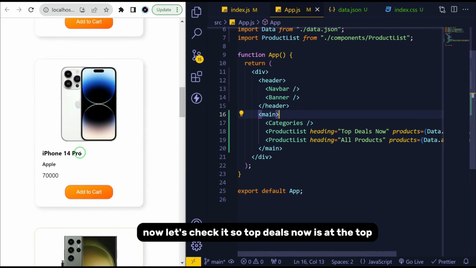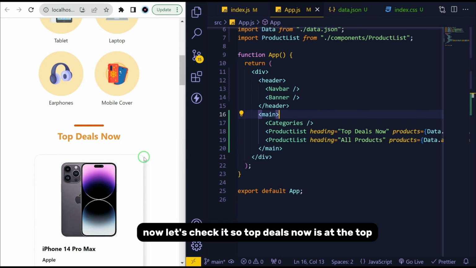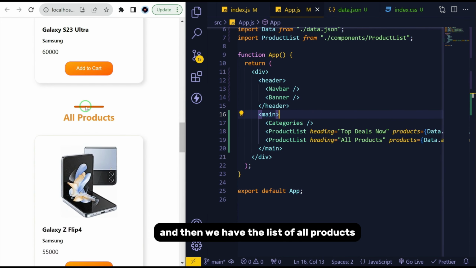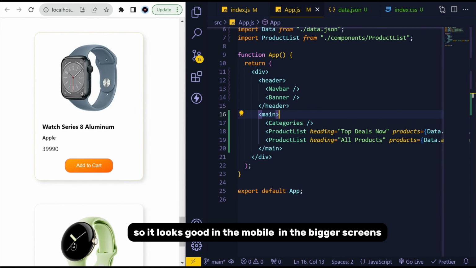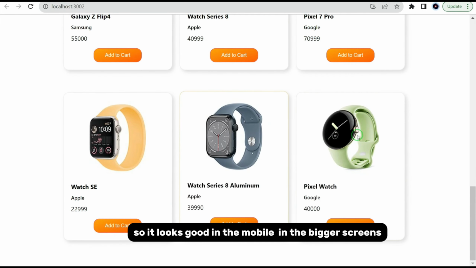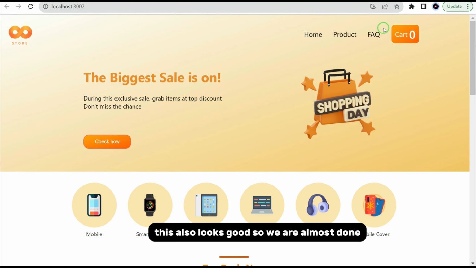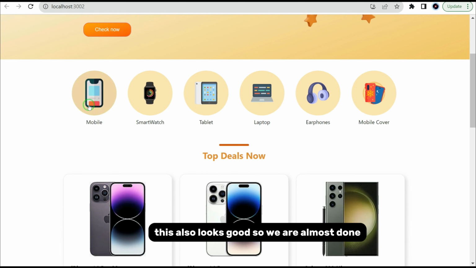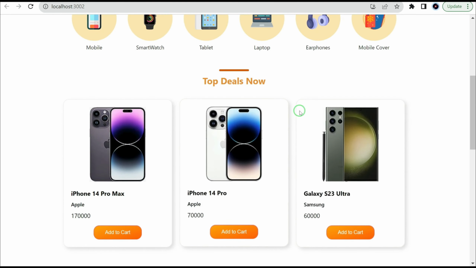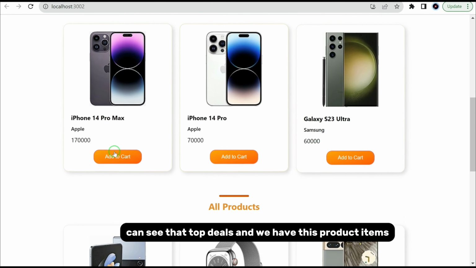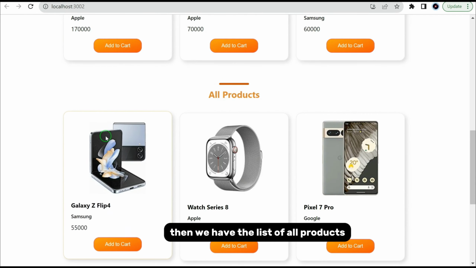Now let's check it. So top deals now is at the top, and then we have the list of all products. So it looks good in the mobile. In the bigger screens, this also looks good. So we are almost done. You can see that top deals, and we have these product items, then we have the list of all products.